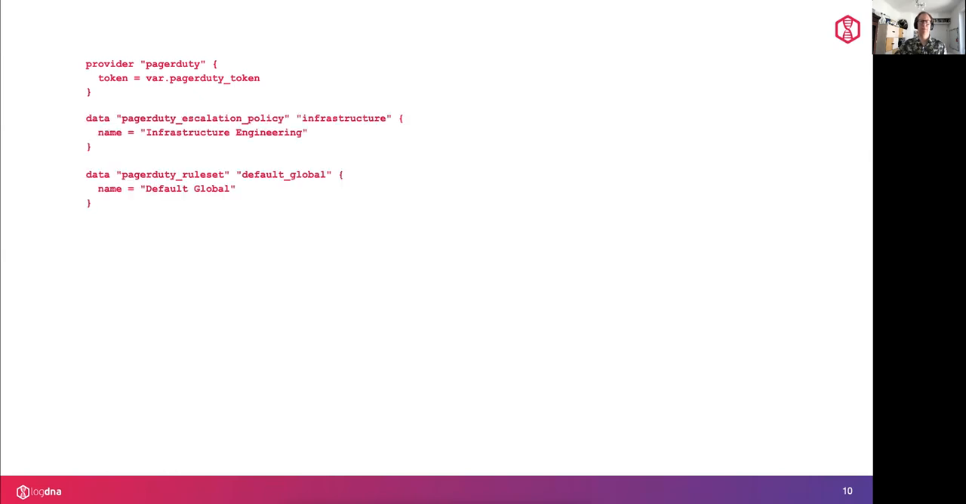So let's talk about inside the module. We begin with declaring the PagerDuty provider, initialize it using the PagerDuty token. We then need to look up the global configuration about our escalation policy and our global rule set. These two resources are maintained with Terraform in a global scope, so we don't need to define this more than once. And these are then shared across all environments.